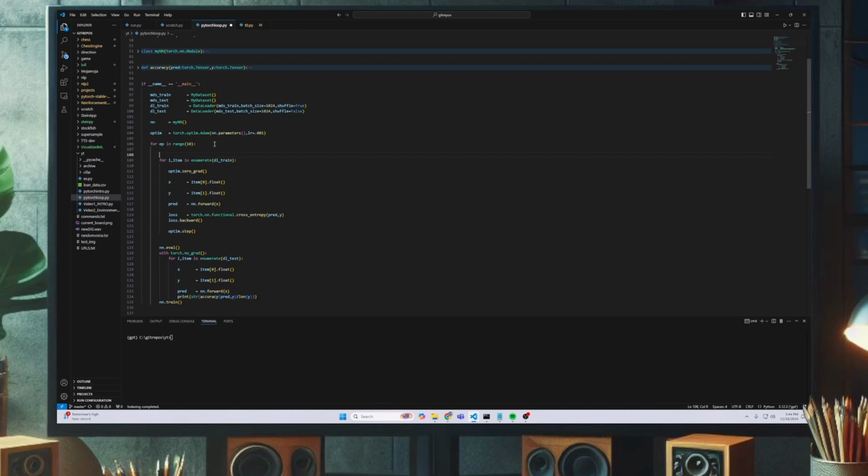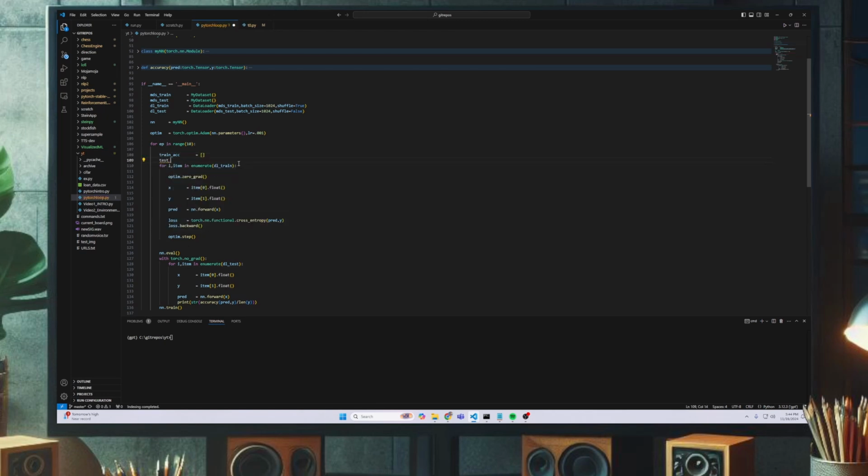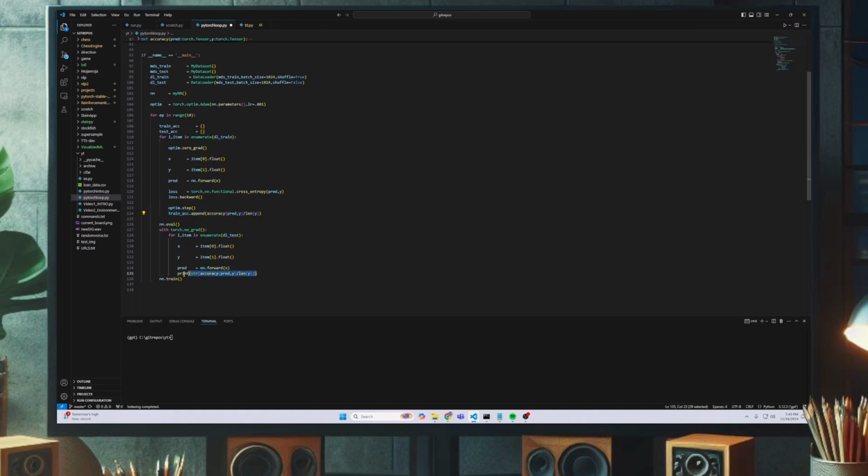Let's add one more thing. We'll keep an average of all the accuracies. So train accuracy is going to be 0. Or better yet, let's make these lists. Test accuracy. And now let's get the accuracy here and add it to the respective list. Each time we go through, we'll be tracking the accuracy inside the training loop, and this one will be tracking the test accuracy.